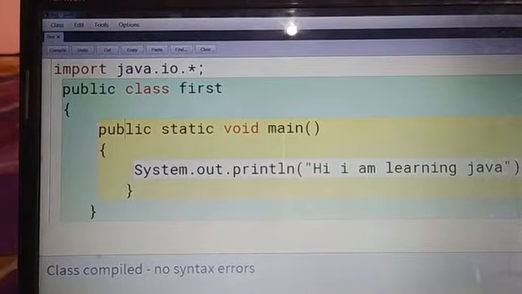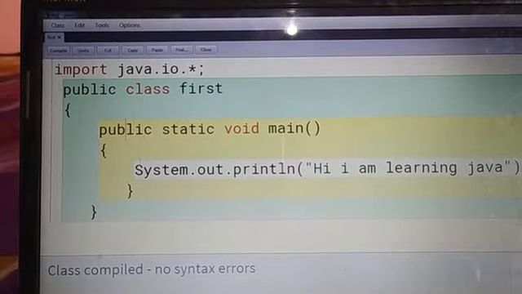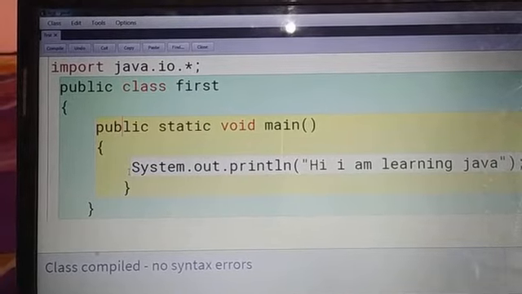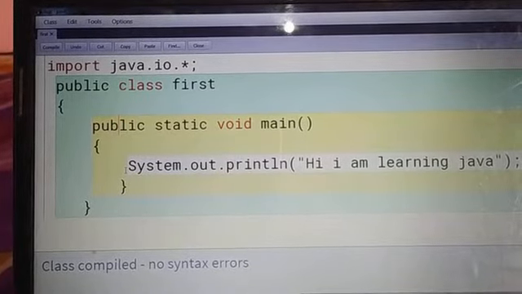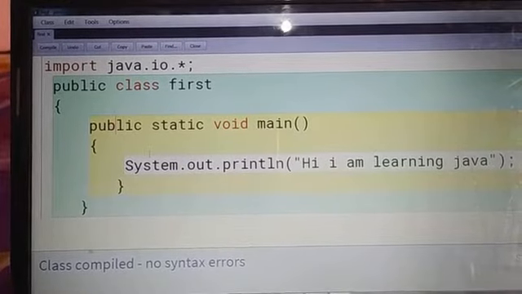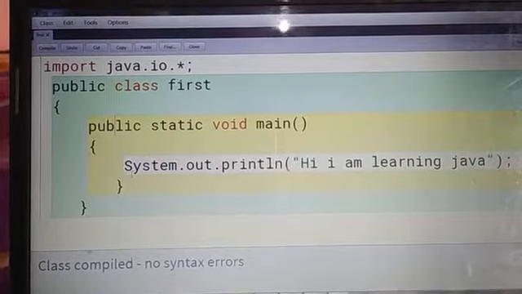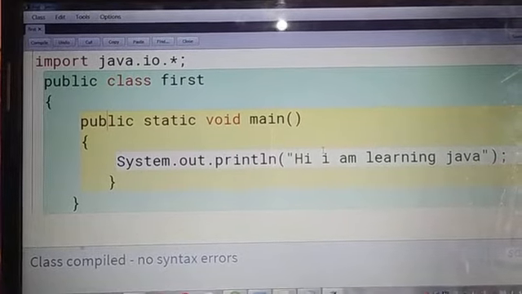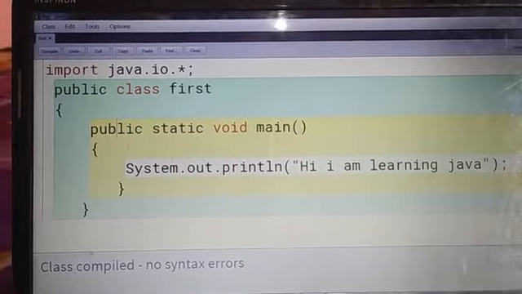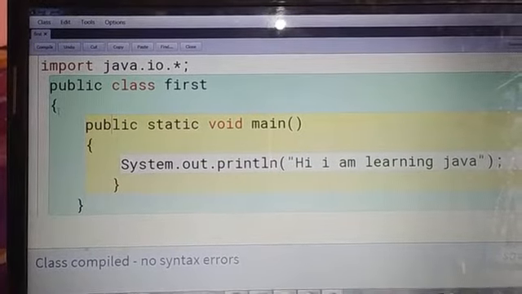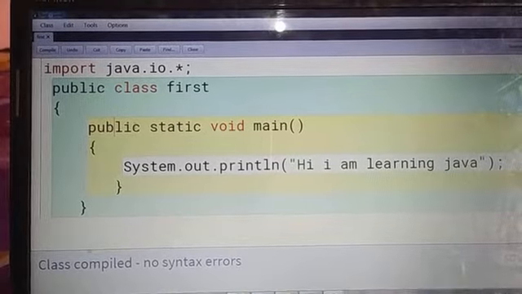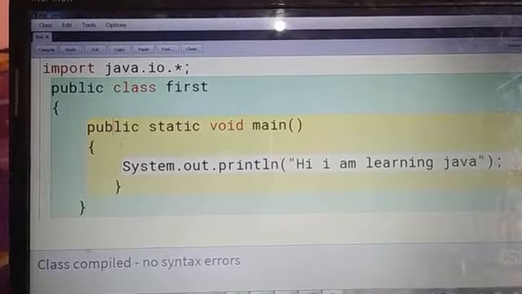Now after this we write System.out.println. This works the same as cout in C++. Whatever you write after cout will be displayed on the output screen. Same thing here, whatever you write inside System.out.println will be displayed on the output screen. Then here we have started two curly brackets, one here, so close, two curly brackets. Now here you can see that in BlueJ different colors are showing.